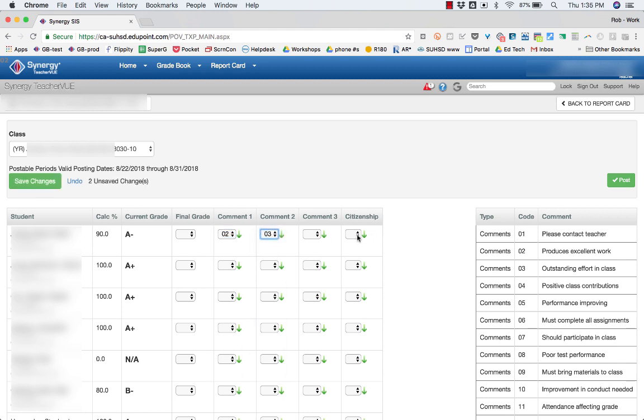And then in the far right column, you have the opportunity to provide the citizenship grade that the student has earned. So notice there's O, S, and U for those. And then if you'd like, in order to save time, you can fill down just by clicking that green arrow.